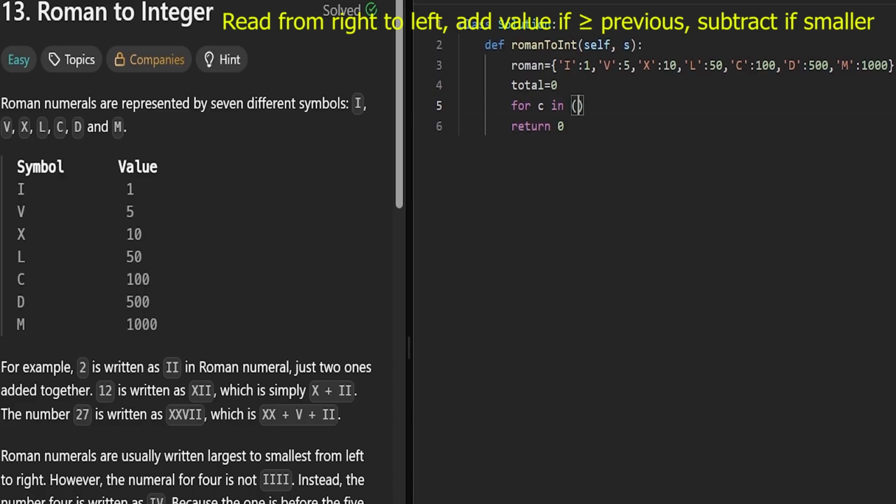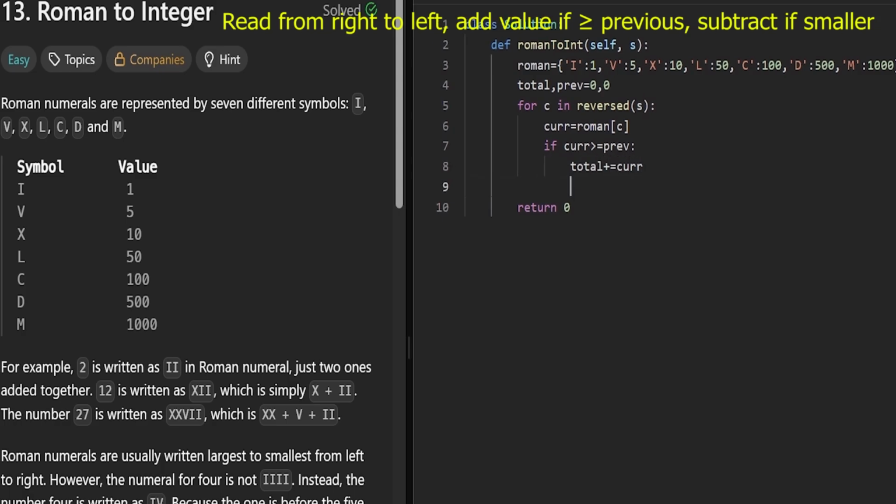So for each character from right to left, we retrieve the value of that character and save it in cur. If cur is greater than or equal to the previous value, initialized with the value 0, we just add to the overall total. Otherwise, it is smaller. Now this is the crucial step that goes against our instinctive processing in the mind. Subtract the current value from the overall total. Update the previous value with the current value before we move on. Return the total.